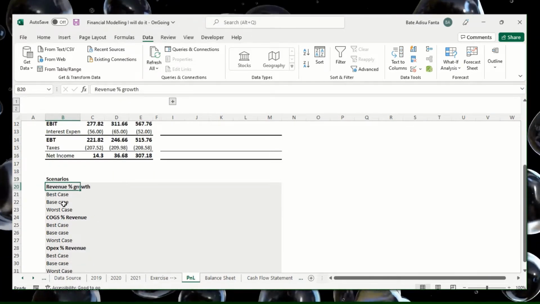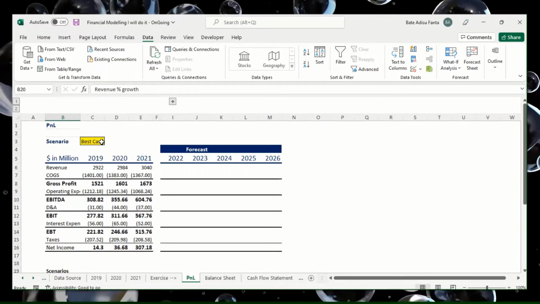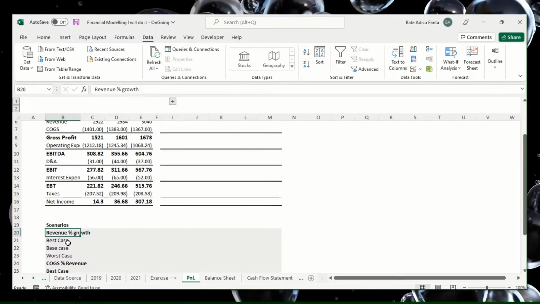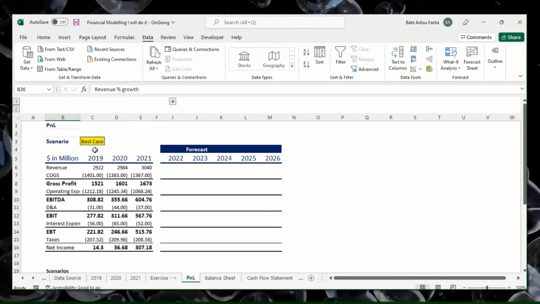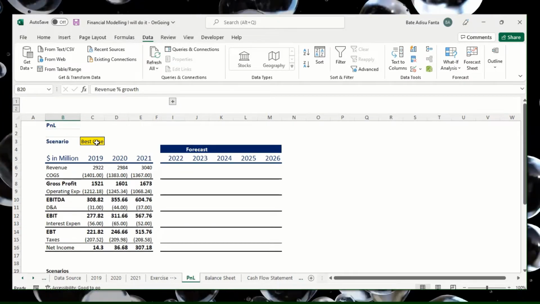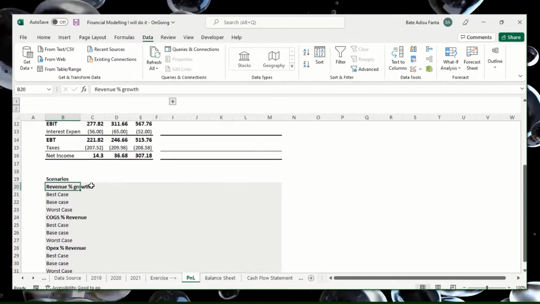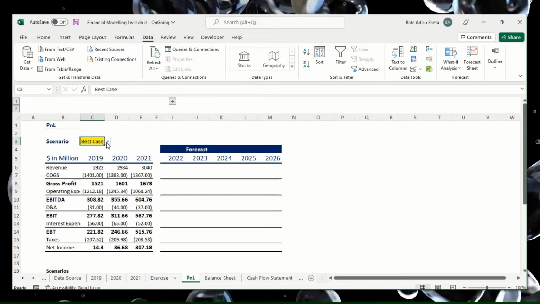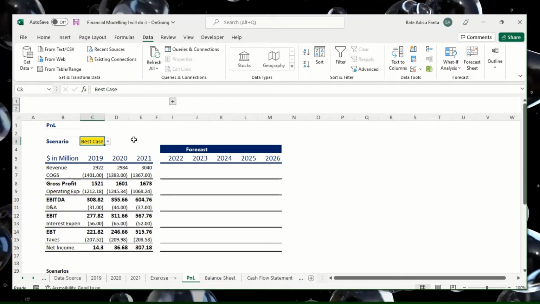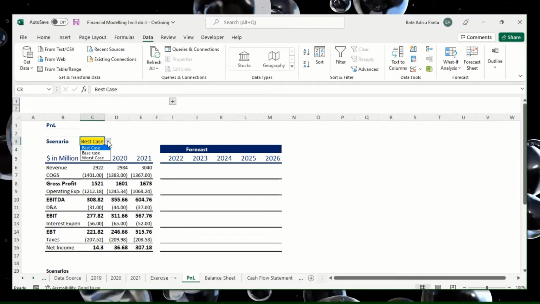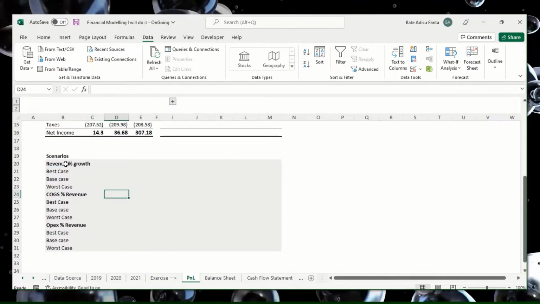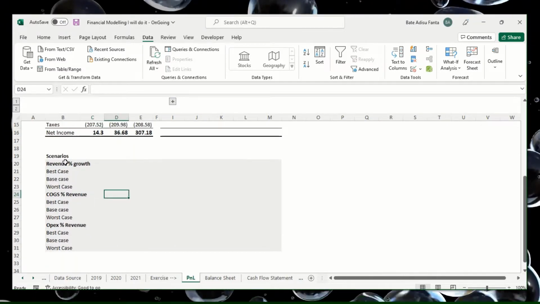For example, when we select the best case scenario, how can we see the selected scenario here when we switch the scenarios, the options we have here? Because we have already selected three scenarios: best case, base case, and worst case. So we have to indicate the selected case here.